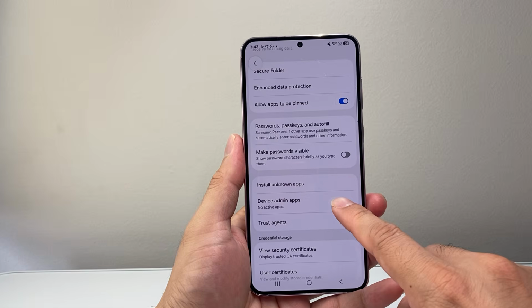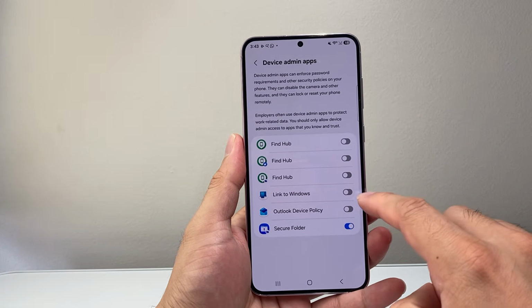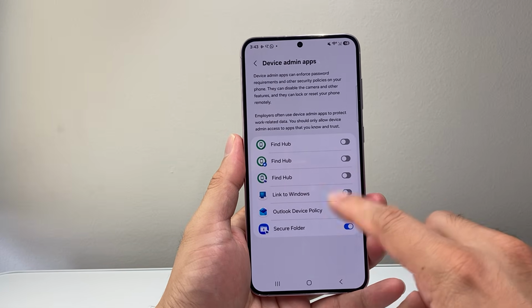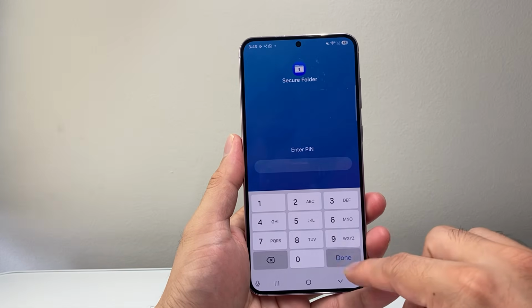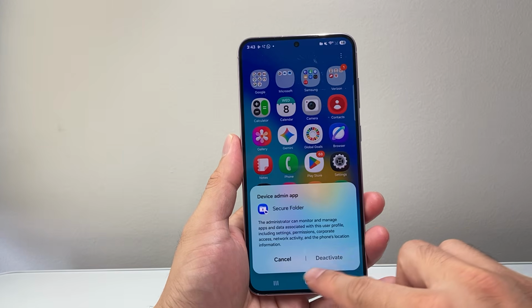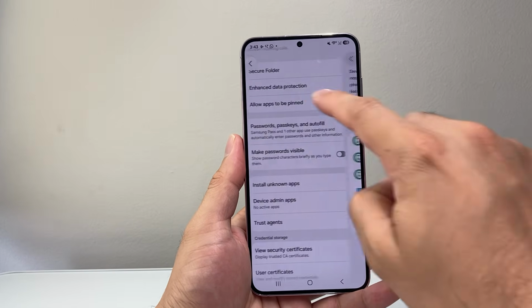Additionally, where you have device admin apps, if you see an app that has been turned on for protection, you need to turn that off. So if you have an app that has something on, you want to turn that toggle off. For example, here you might be prompted for a password. If that is the case, you want to go ahead and do that. So go back and then disable any admin apps.